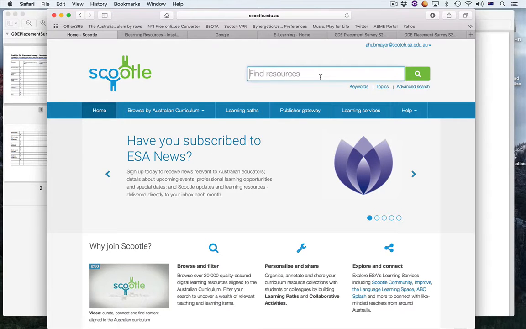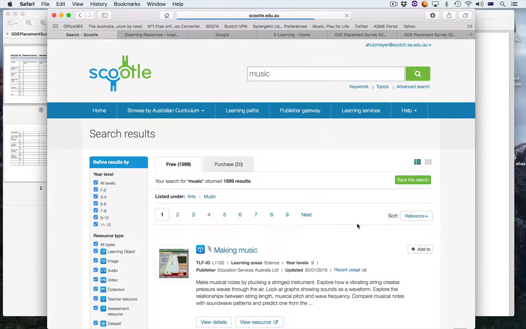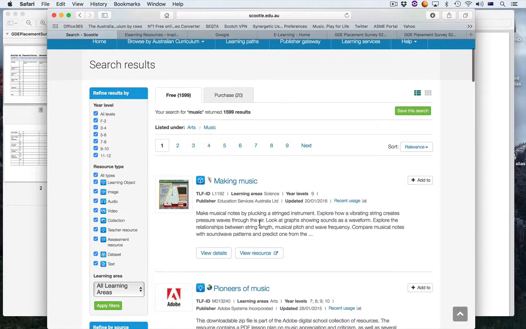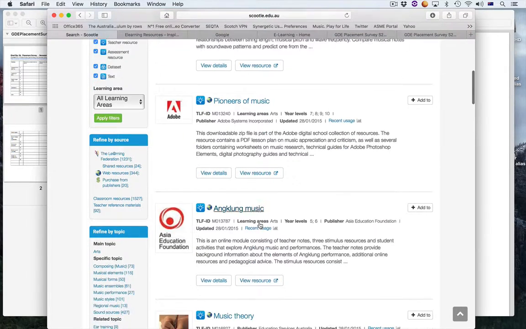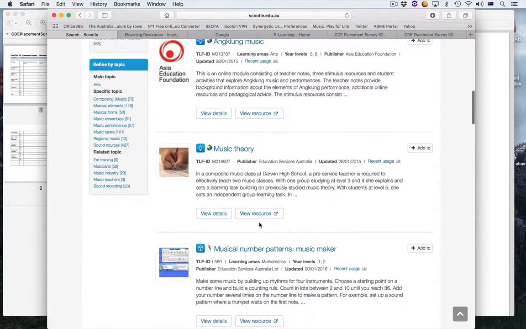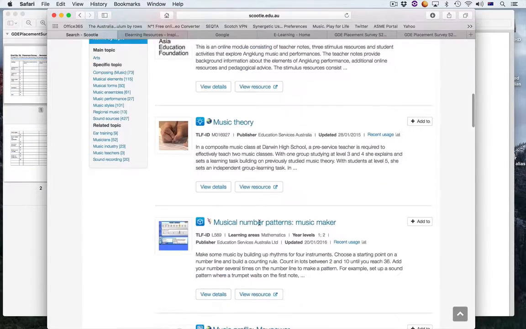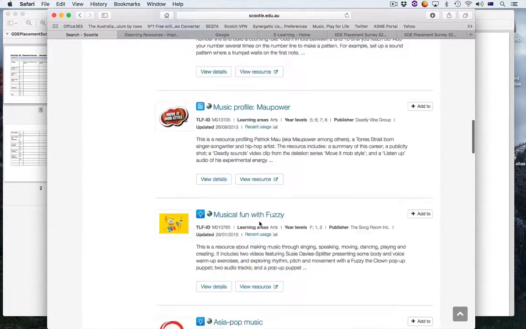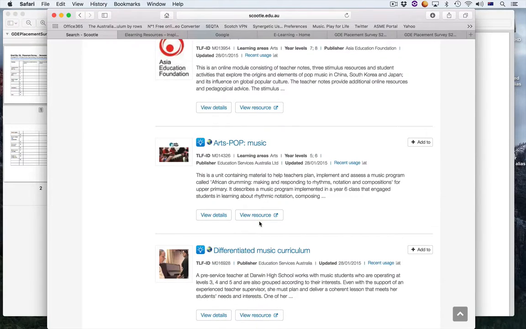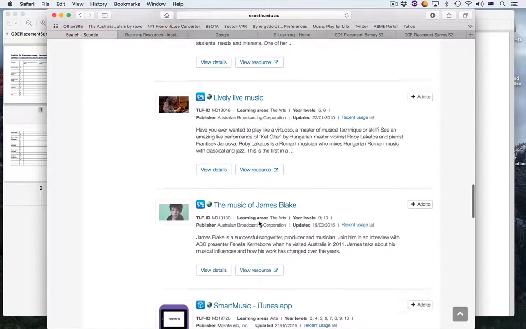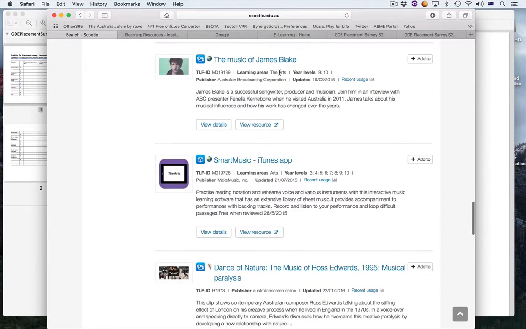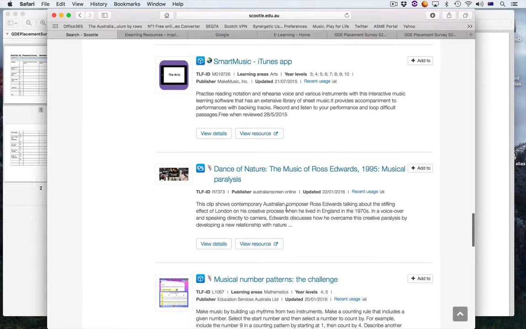So if I type in music, it should bring up quite a few lists. And as you can see, with the keyword music, there's a lot of entries, whether they're actually, you could say, how focused they are. But if we come through here, you can see there are resources for music number patterns, probably lots of different things that may be of interest to you, the music of James Blake.